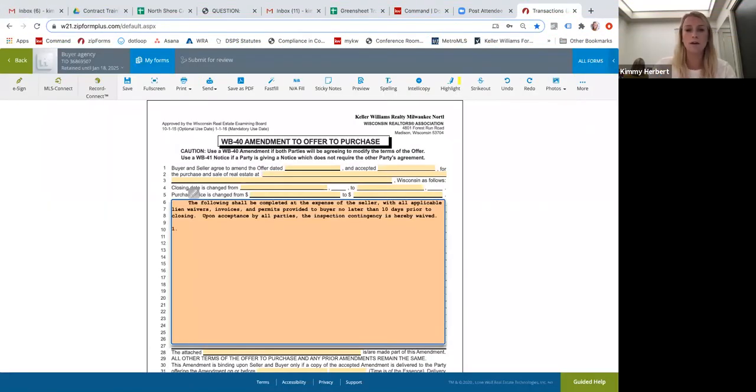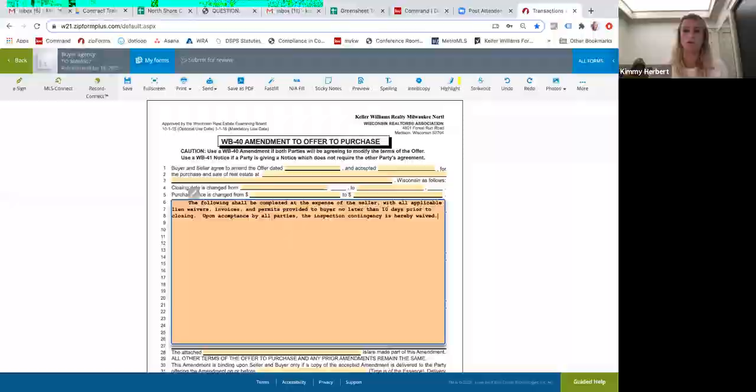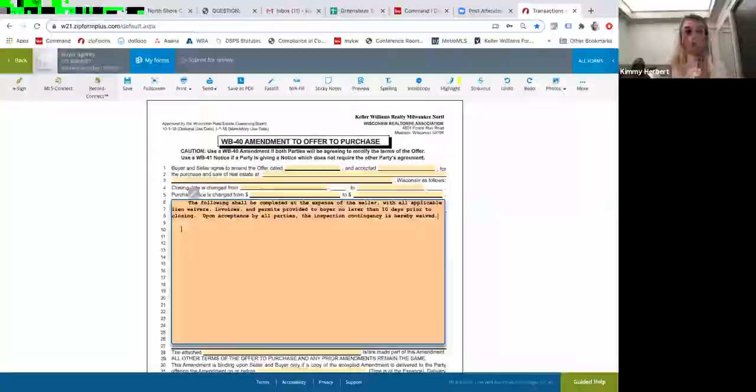And then from here, you go on to list the different repairs that the buyer's expecting the seller to complete. It's really important here to be very specific about, again, who's doing the repairs and how they are repaired.